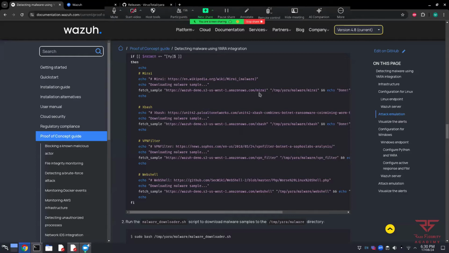And there are four different malwares over here. One is Mirai, one is Xbash, one is VPN filter, and one is a worse Linux PHP shell. So these are four different pieces of malware, ranging from a web shell to a botnet, ransomware and so on.